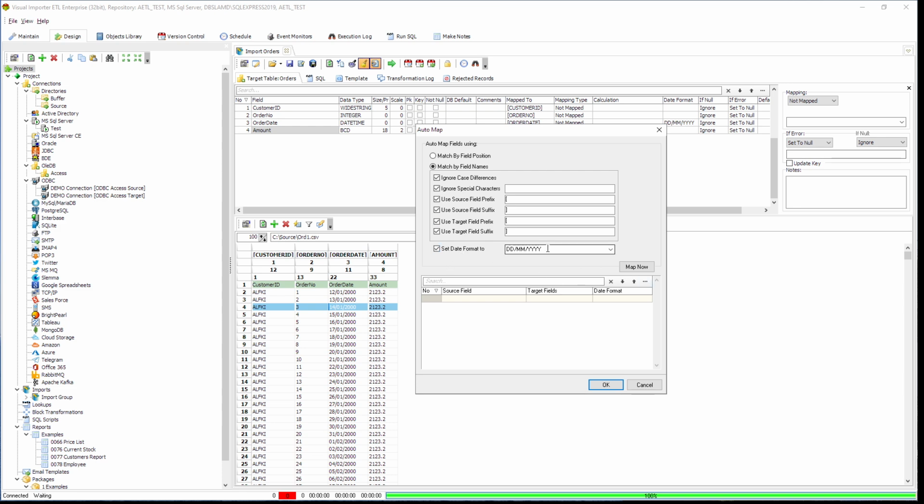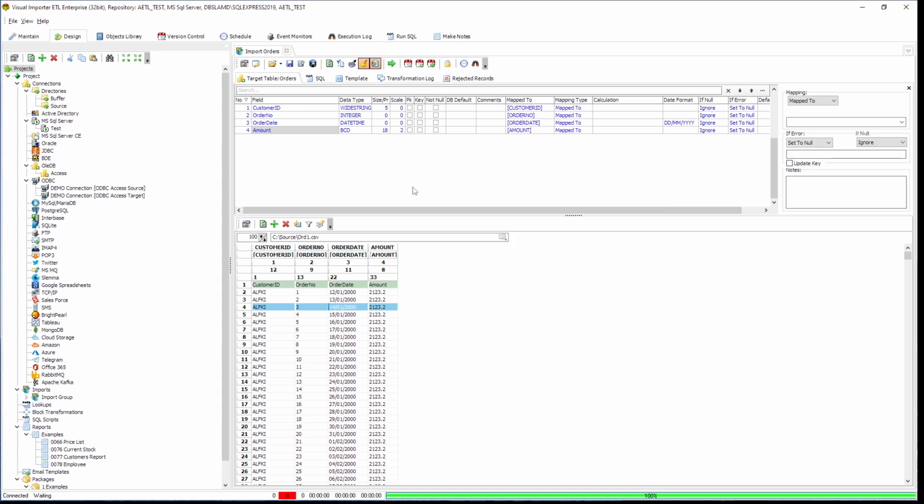There are a number of options you can use. Please pay attention to the date format, it is extremely important. As you can see, we selected the correct date format for this auto date field. And if we click Map now and click OK, everything is mapped for us. All we need to do now is just run our import.